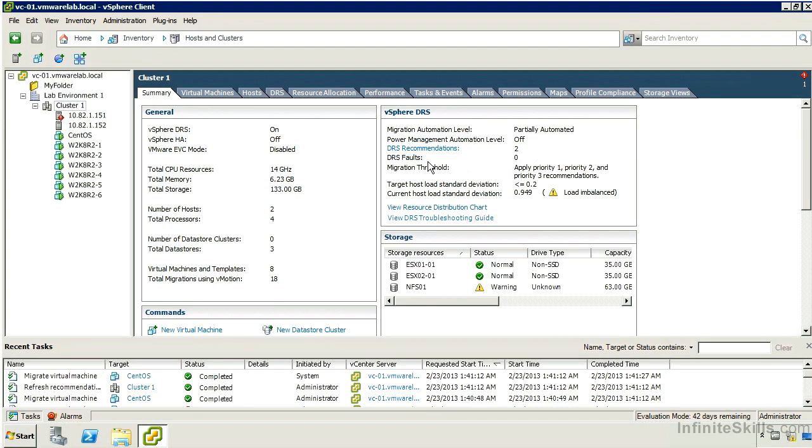We can see that there hasn't been any DRS faults. If we were in a higher level automated mode, fully automated mode, there could be faults where the virtual machine couldn't be moved for one reason or the other, disks that were attached to non-shared storage, or maybe even just having removable media associated with it and being in use. And we can see the current migration threshold.